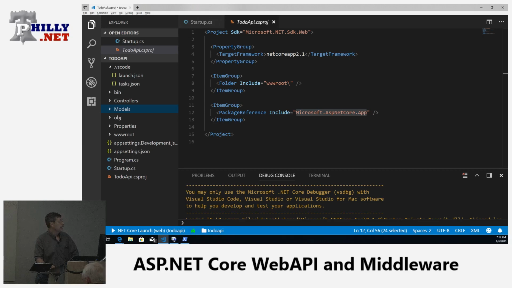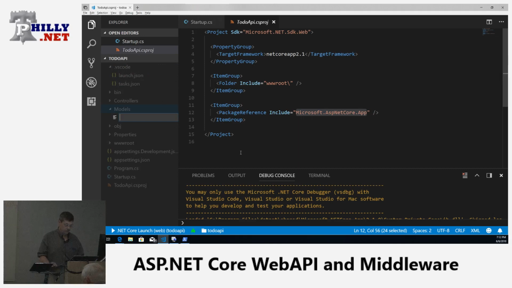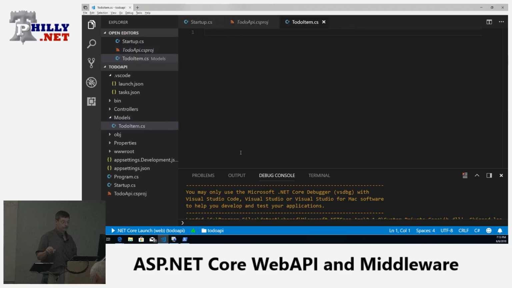And then inside that, so that now you do want that highlighted, we want to create a new file. We want to call it to-do item. And they don't say this in the documentation, but make sure you add that .cs on the end. Because if you don't add the CS on the end, it doesn't know what kind of file it is, and it doesn't look right. Okay.